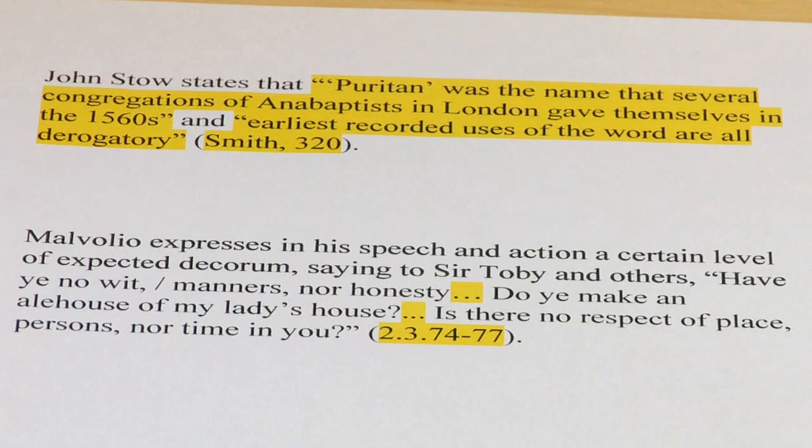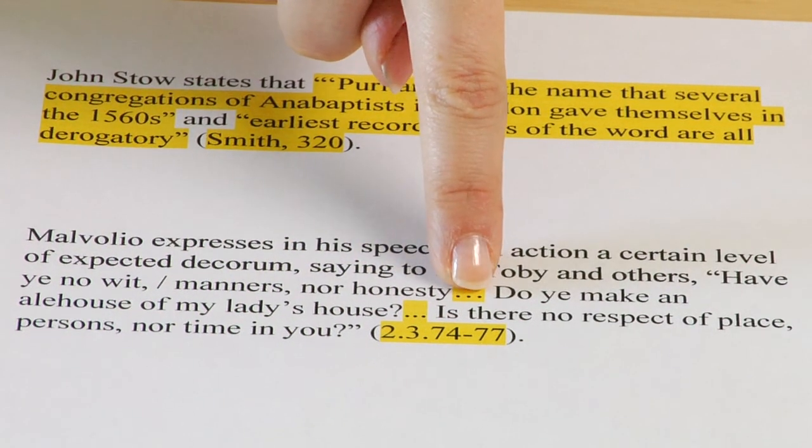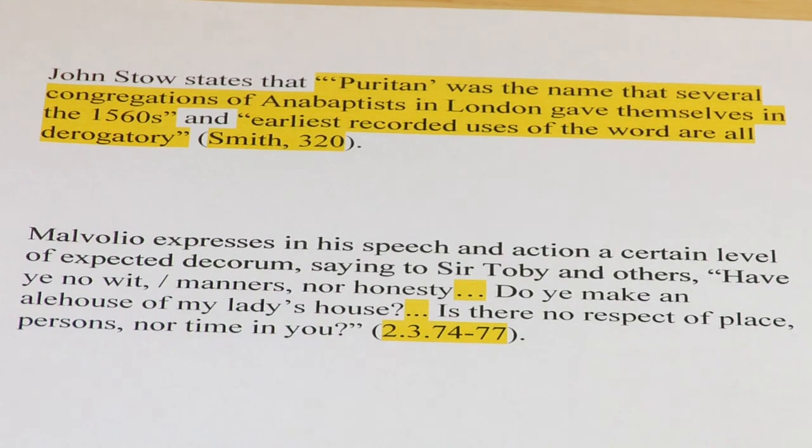And finally, when you're using part of a sentence from a book, or you're using, like in this example here, I use parts of speeches from one of Shakespeare's plays. I use an ellipsis, or 3 dots, in between the lines that I did not use. So for example, have you no wit, manners, nor honesty? Then I have an ellipsis because I skipped a few lines, and then we go on to the next line.